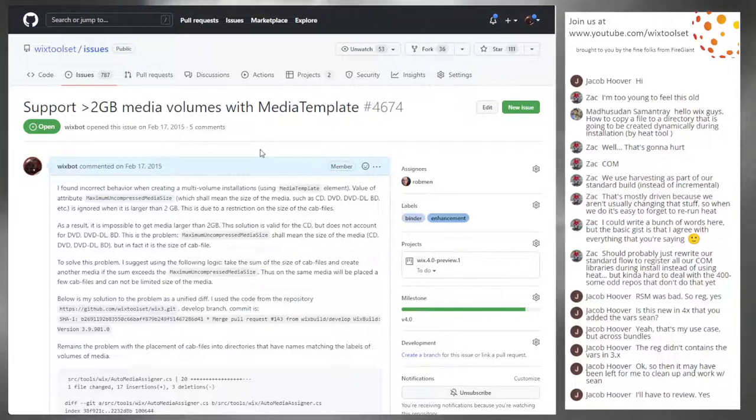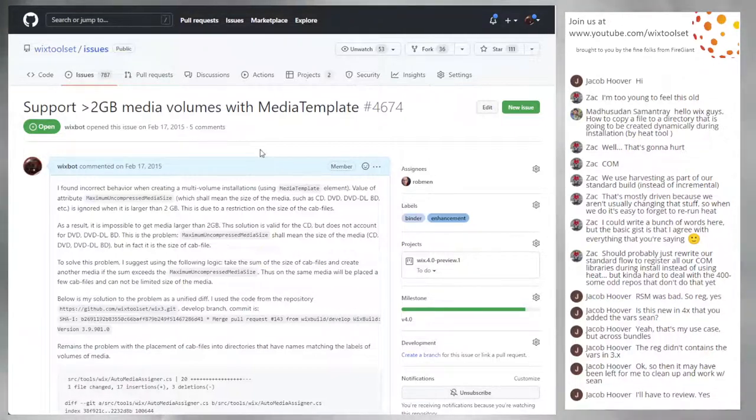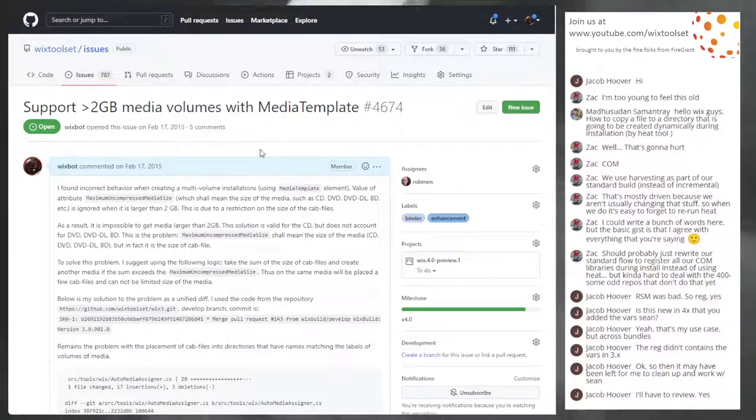I mean, media template is very tied to the MSI concept of media table. Well, I would also back it up and say we need a more holistic approach, including moving some of this stuff out of the authoring and into more of the concept of a backend specific build, where you can build your thing once. We see this with some projects that use Wixouts, where you build and link once, and then you bind multiple times.